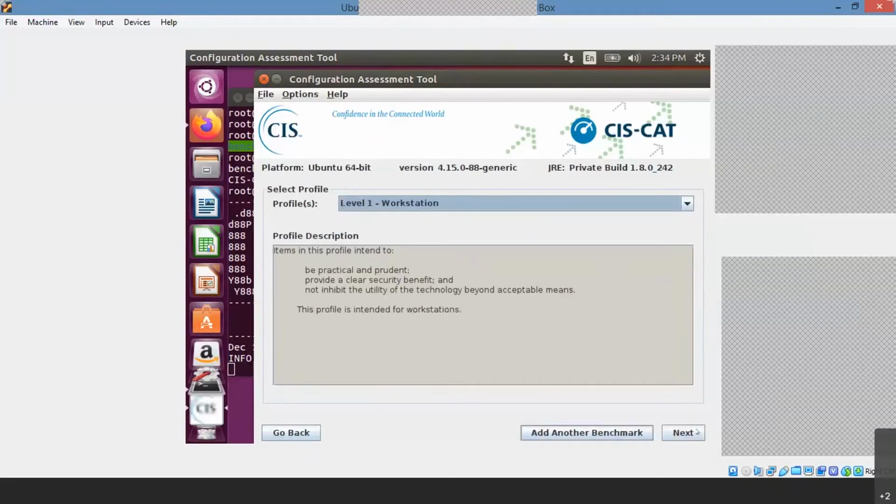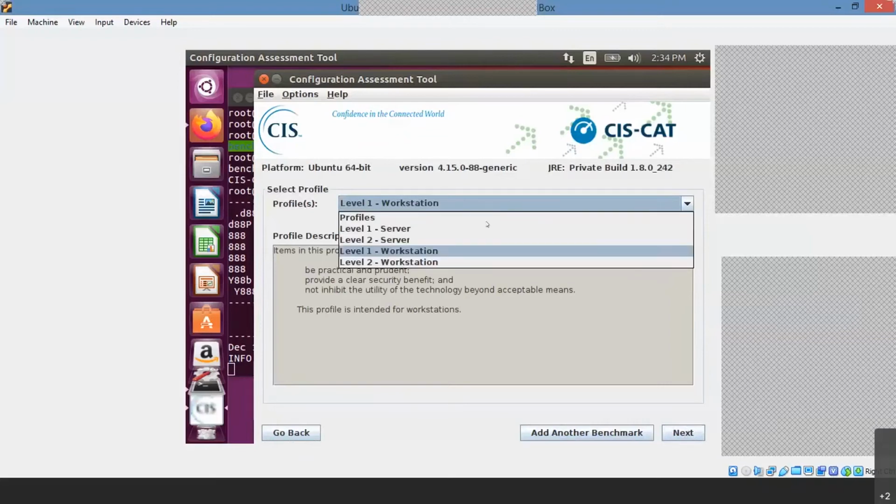Suppose if it is a server, where some kind of services are there, like web application related services, some database, some web services, then at that time you have to select the server edition, right? But in my case I took a workstation.